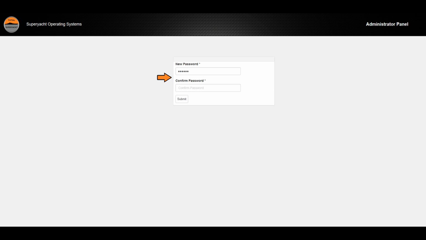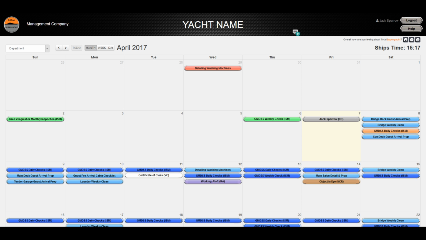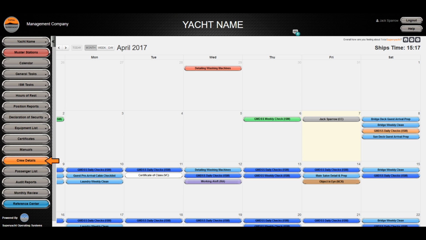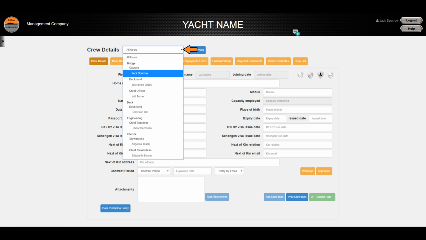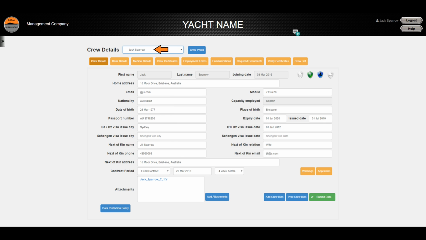When logging in for the first time, you will be prompted to create a new password that should be kept private. Once logged in, open the Crew Details page by clicking on the Crew Details tab in the navigation panel. Once open, selecting a crew member's name from the Users drop-down will display all their entered details for verification. To enter your own details, select your name from the drop-down.